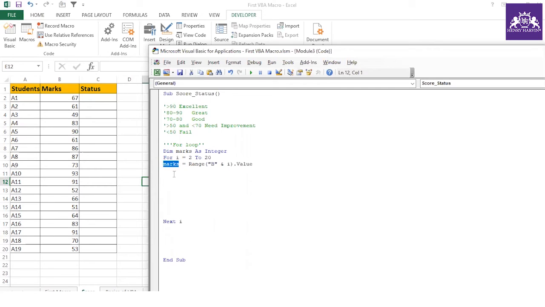This is my variable, guys. All right, so you can see that if I run this code step by step, I'm pressing F8. The F8 key we press to step through the code one step at a time. Now if you hover over this marks, you can see that 67 is the marks which is stored.